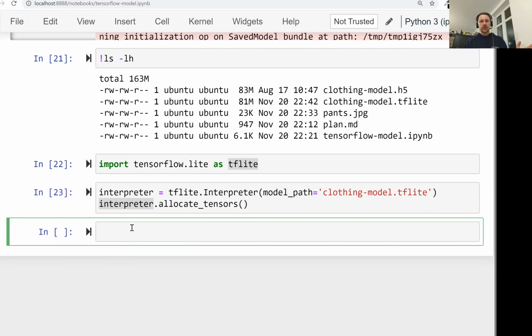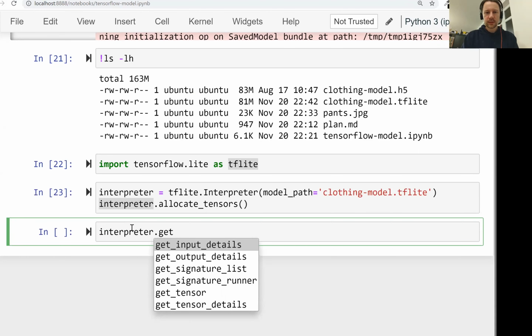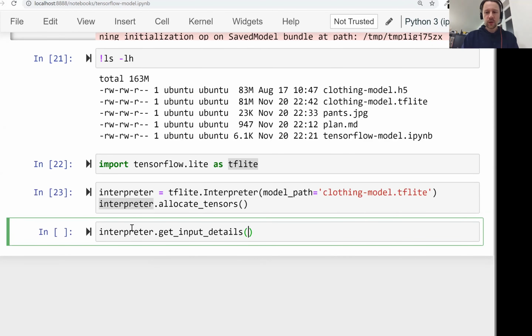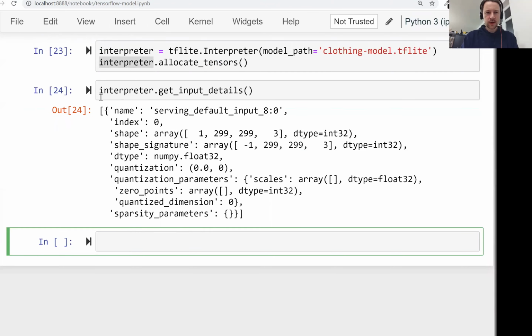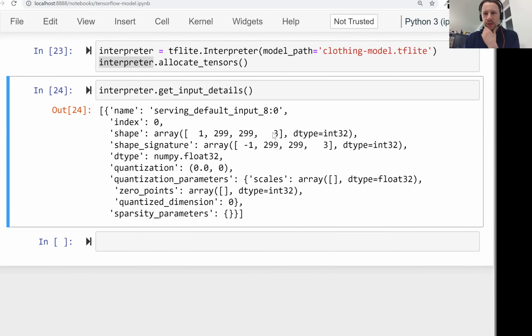So before, Keras was doing all that. When we do predict, it knew what it should send to input and what it should get as the result. Here, we need to do this manually. So first, let's look at inputs. We have only one input, that's why here we have a list with one element. And here we have all the information about the input. So we know that the shape for this input is 299 by 299 by 3. -1 here means that it can be as many images as we want.